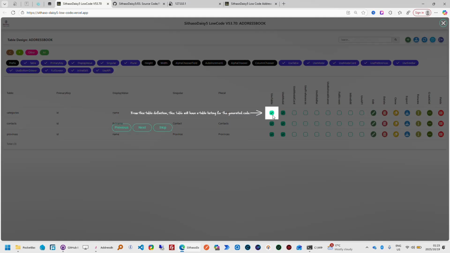From this table definition, our low-code generator, because we're saying that it must use a table, will generate table related code. Next.